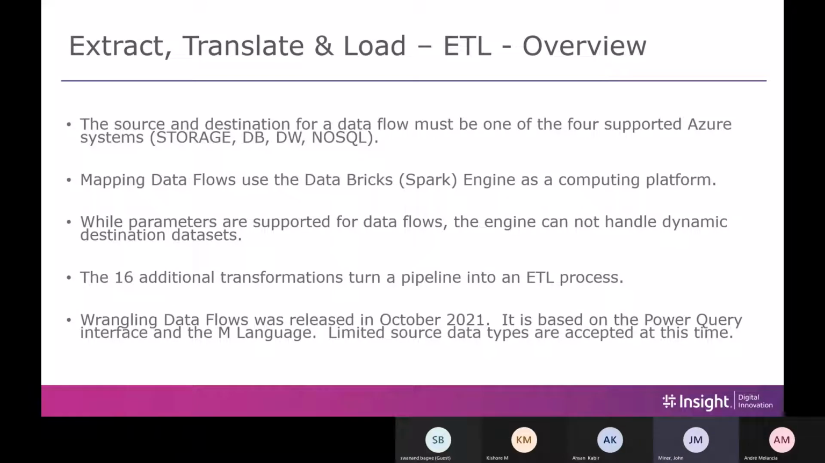Let's talk about ETL, okay? And this is the other one that we're not going to have time to go into, but I'm going to talk about. The source and destination have to be in the cloud because the mapping data flow or the wrangling data flow is using the Spark engine, and it's using the Databricks Spark engine. I don't know if they've changed that over to Microsoft Spark engine, but that's what's being used.